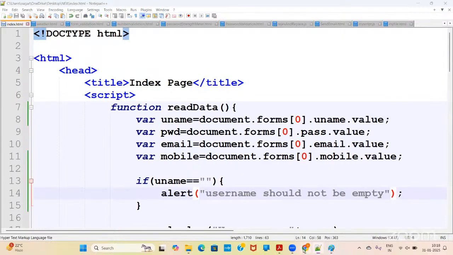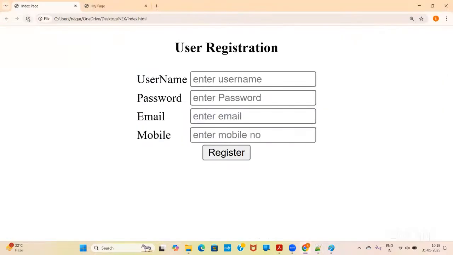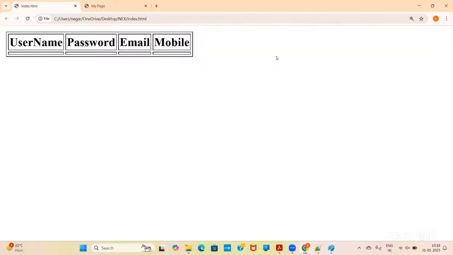Username should not be empty. So simple. Refresh the form without entering any data. Click on the register button. So what is the message? Username should not be empty. Click on the OK button. Even then, is it submitting the form or not?